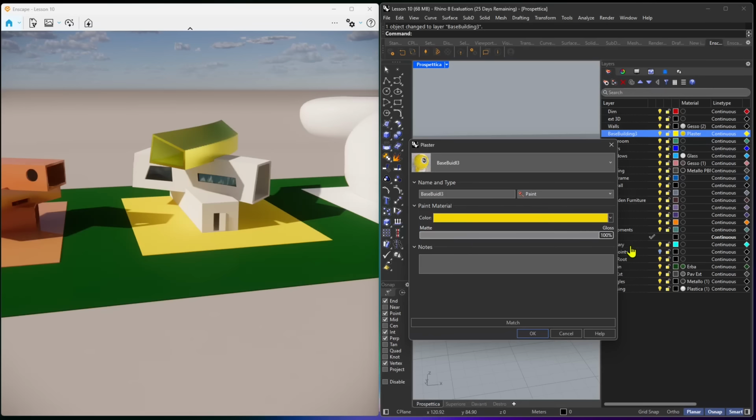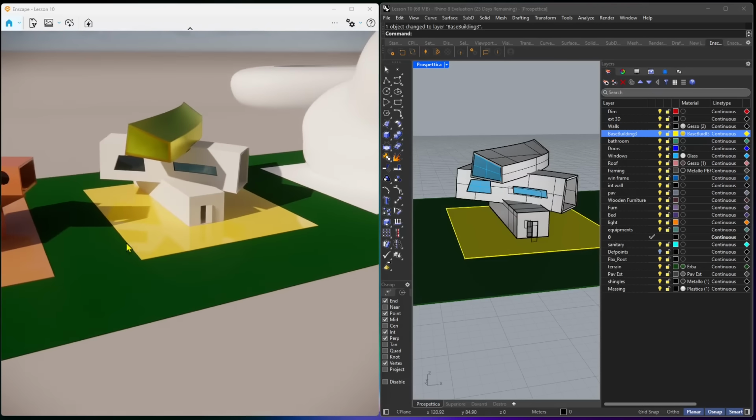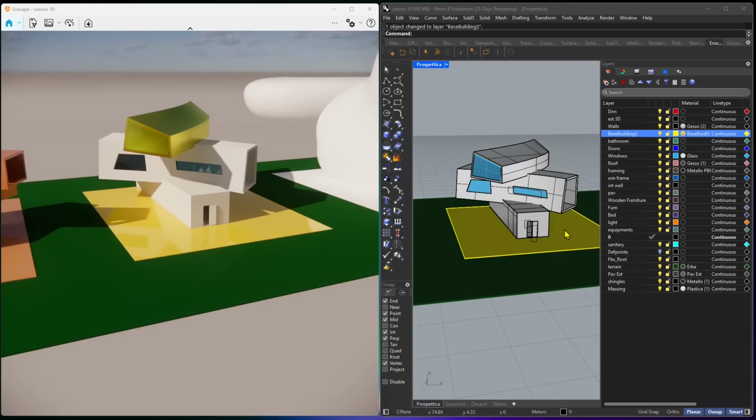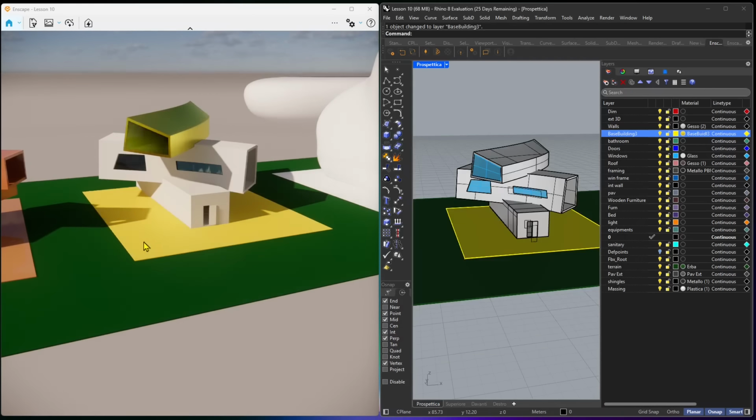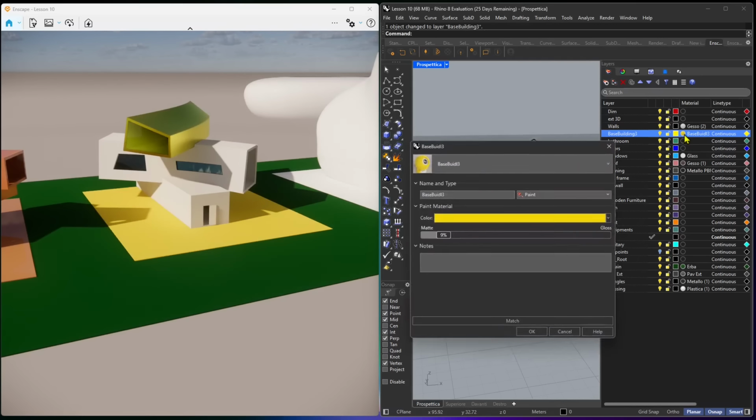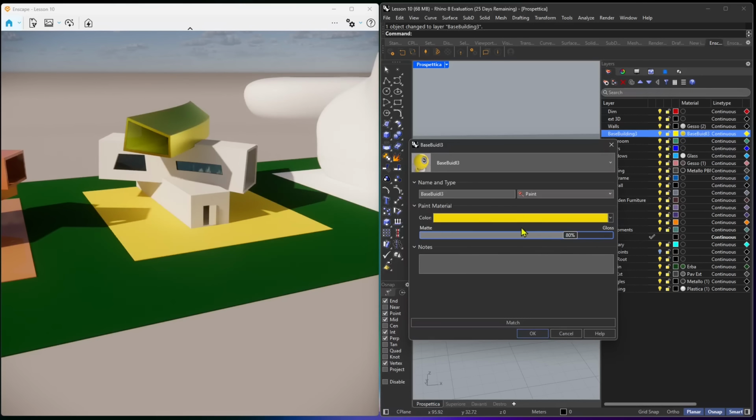So we can make it more glossy. Let's say okay, so we can see the difference. We can see the reflections down there. Or we can make it less glossy, more opaque, more rough. So that's better, you have more options than simple plaster.